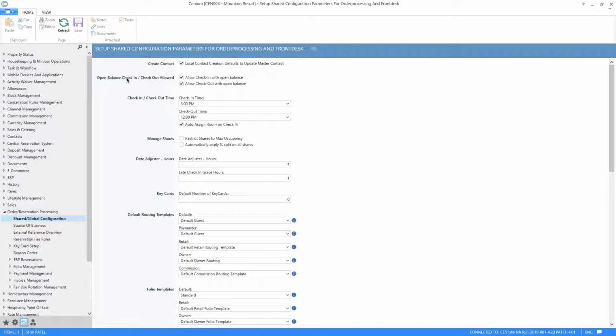The next thing we're looking at is open balance check-in, check-out allowed. What this will do, if you click this, is allow a check-in with an open balance. If you uncheck it, it will not allow a check-in with an open balance. So for example, if you're taking all payments before checking in, then you would want to leave that unchecked. Usually, we leave this checked as you want to allow a check-in with an open balance. That way their balance can continue to accumulate, and then you could process.